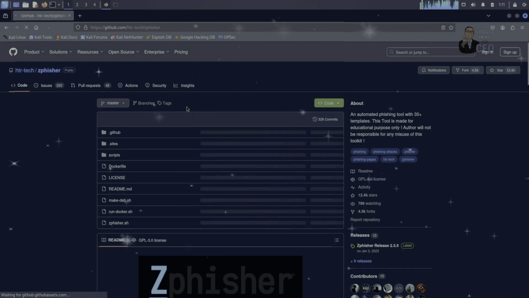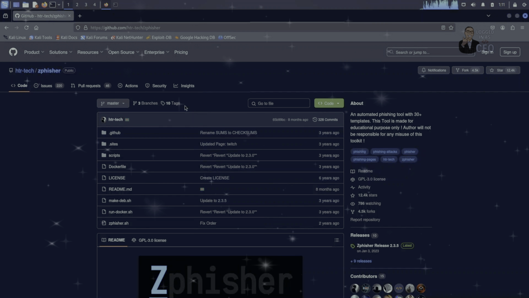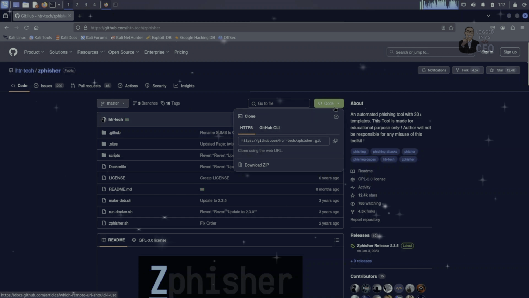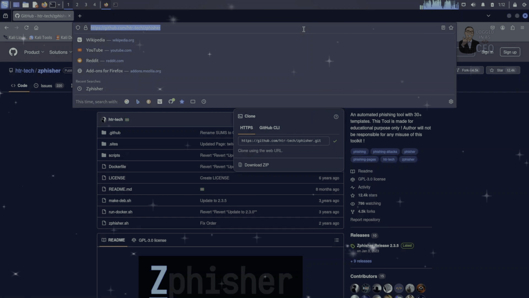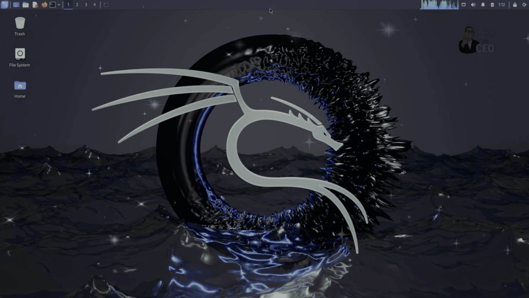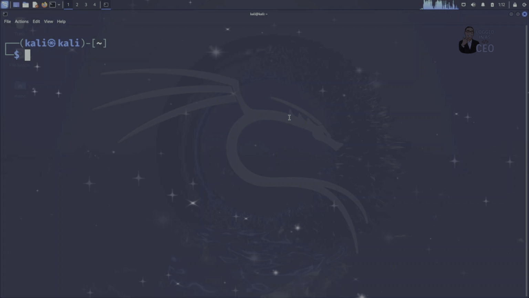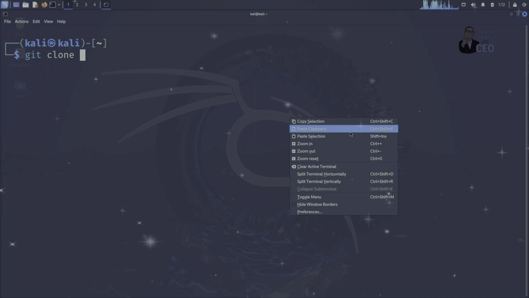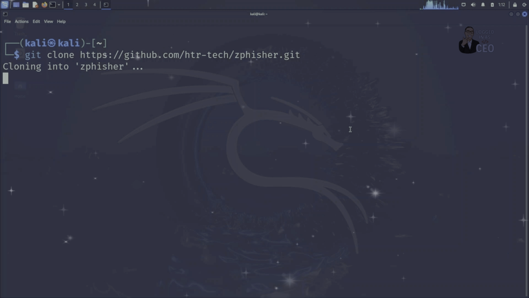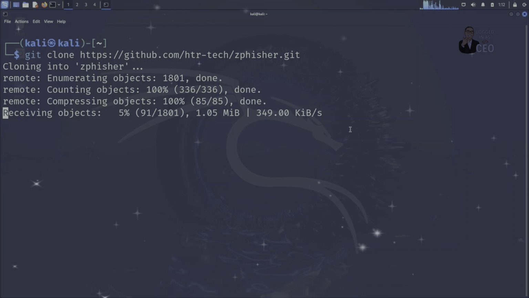Now, we need to clone this repository to our local machine. Copy the URL either from the address bar or by clicking the green code button and copying the URL provided. Go back to your terminal and type git clone, followed by pasting the URL you just copied. Press enter to start the cloning process.